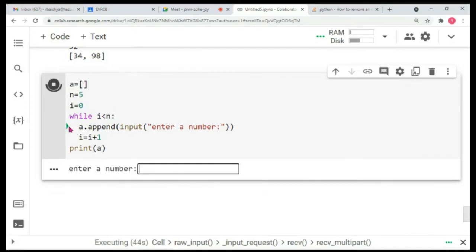See this arrow mark here? It shows that this is the current instruction which is being executed by the computer. If I do not do anything here, the control will still remain there till I press my enter key. So I write the number 67 and I press enter.